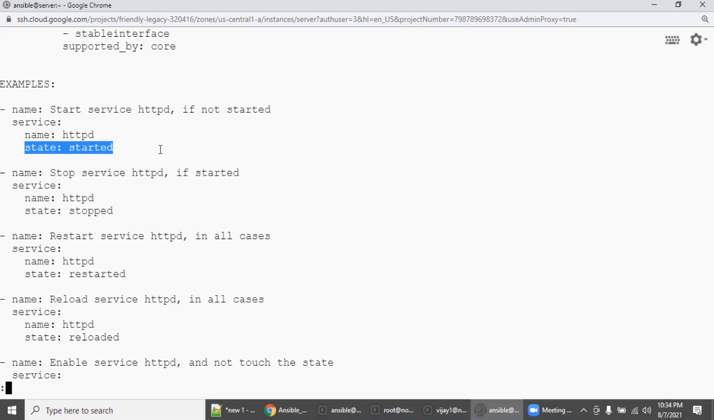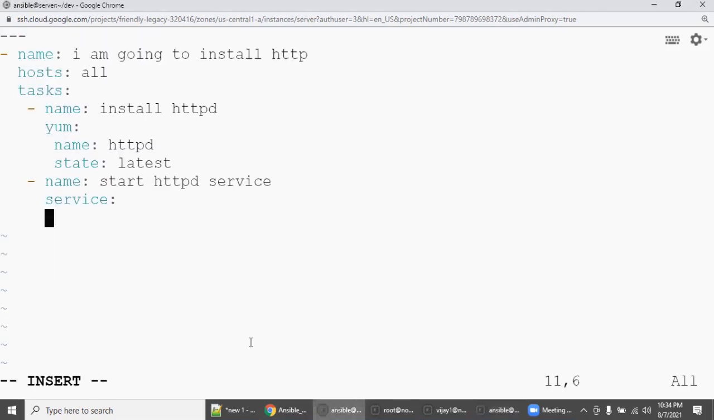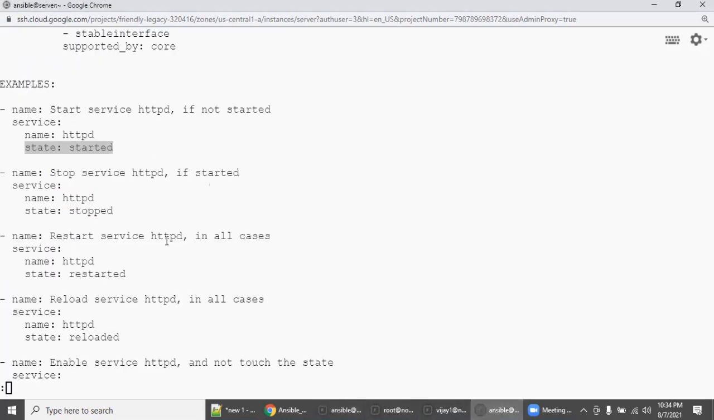The client or project manager, they don't care whether you are constructing from the man page or from your memory, right? So go here and name, what is the service name? HTTPD. And what I want to do, state started, right? If it is stopped, also started. If you want to stop, it means stopped. You want to restart, it means restarted. That is exactly what it's showing here, right?